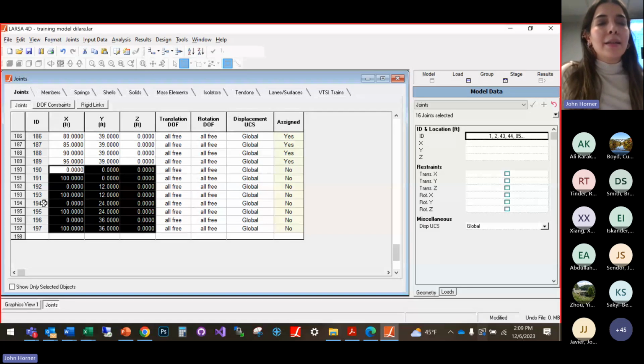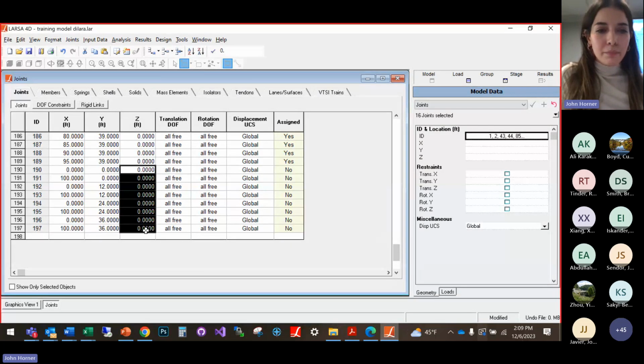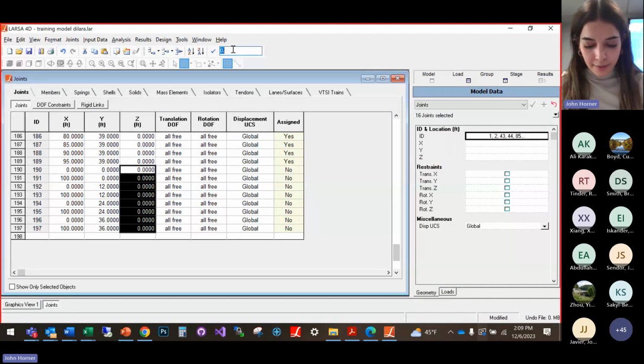Now we will update the vertical coordinates of these joints, and it should be half of the deck thickness plus the girder depth. We are trying to create joints at the bottom of the girders. So let's enter minus 5.375 feet and select the check mark. Click on this check mark.